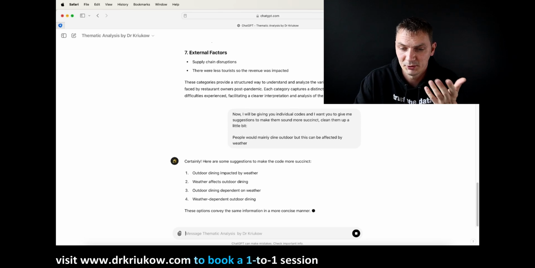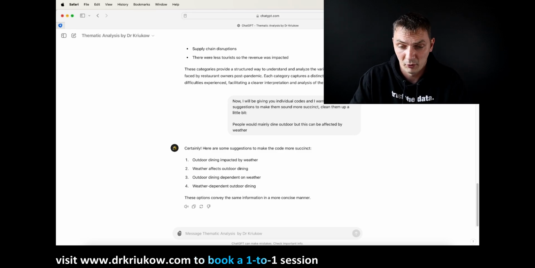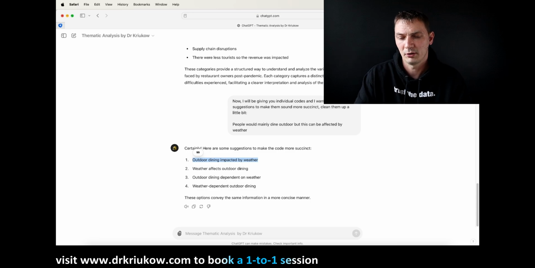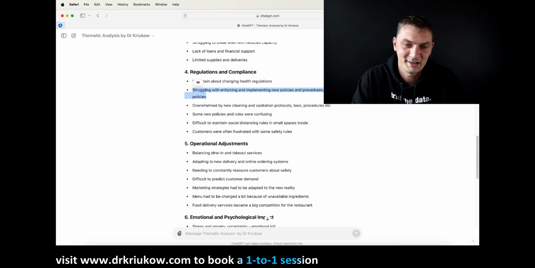So here are ideas: outdoor dining impacted by weather, weather affects outdoor dining, dependent on weather, and so on and so forth. I actually like outdoor dining impacted by weather, or maybe I would say the impact of weather on outdoor dining or something like that. So already I have some ideas. I like them more than my initial attempt. Let's take some other ones.